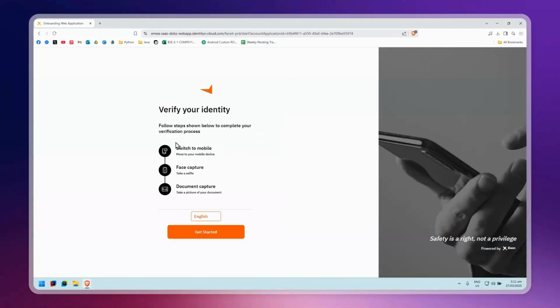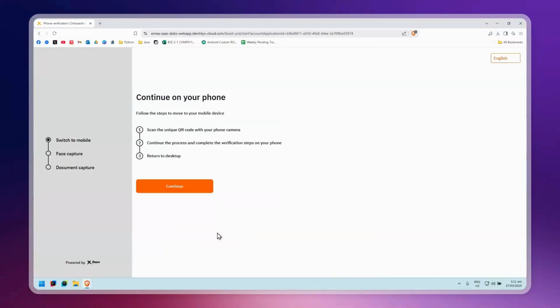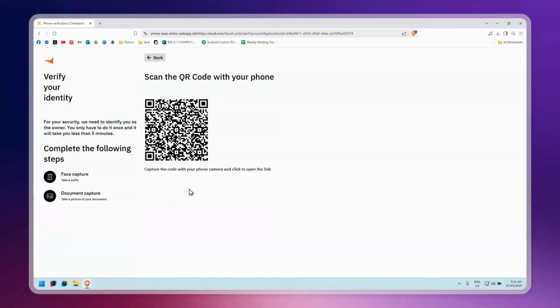Now, once you're here, you will need to follow the steps shown below, which is switch to mobile. So move to your mobile device and get ready for a selfie and, of course, the document capture. So simply click on get started. Once it's done, click on continue. And here you will need to scan the QR code with your phone. So first, just scan it.